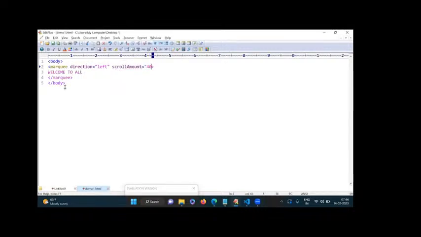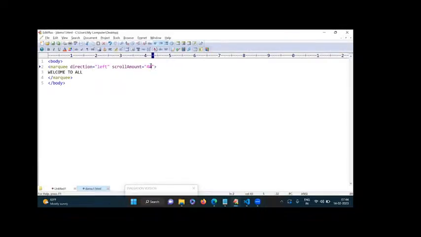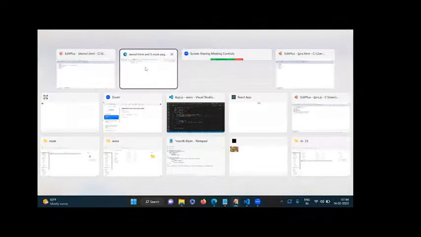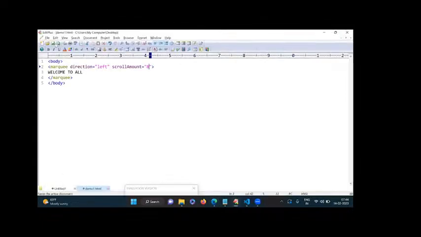It is used to increase the speed of scroll. 40 is given with left. Now we can see that the scrolling speed is increased. The default scroll amount is something like 8 pixels. Now just refresh. So that is the default scrolling. If I give 100, then the speed increases even more.